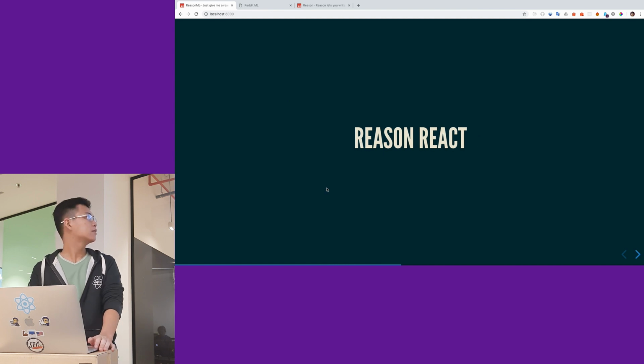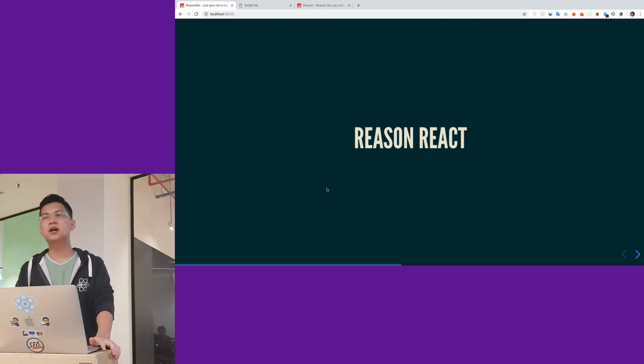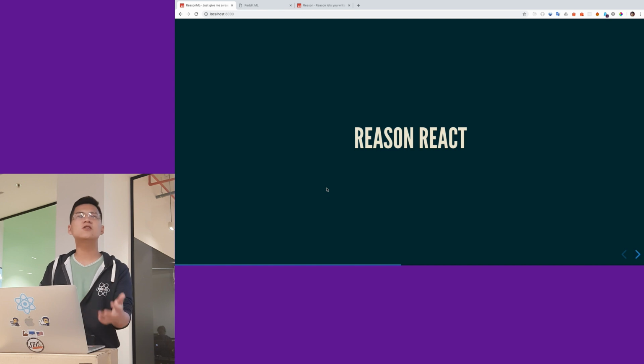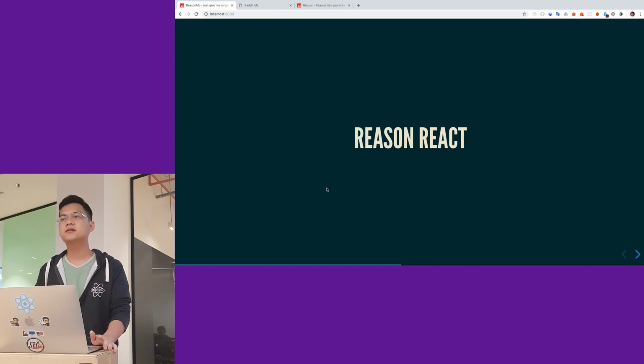Okay, that's a quick overview about ReasonML syntax. If you come from JavaScript ES6, you will find it quite familiar. So next I will cover Reason React.